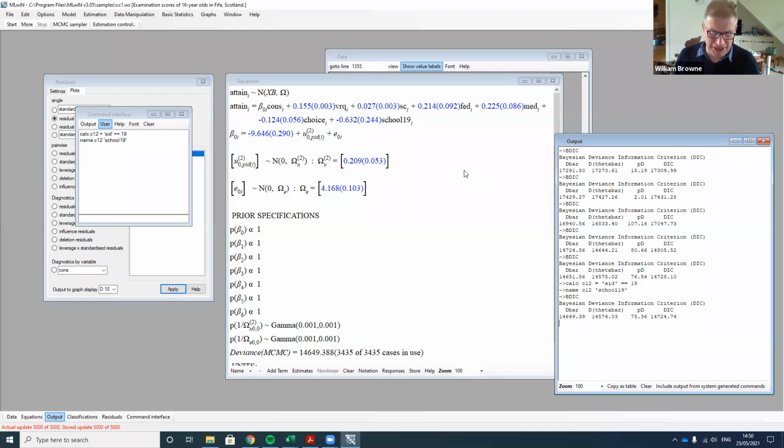That's the end of the chapter. Okay, so hopefully that shows you a little bit of how we can do cross-classified models in MLwiN.